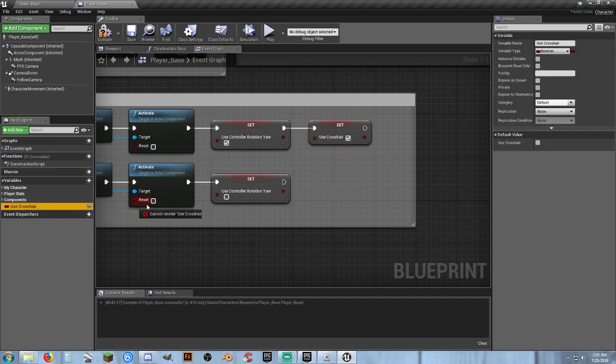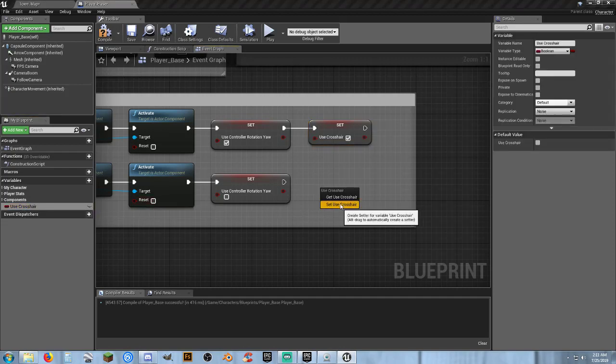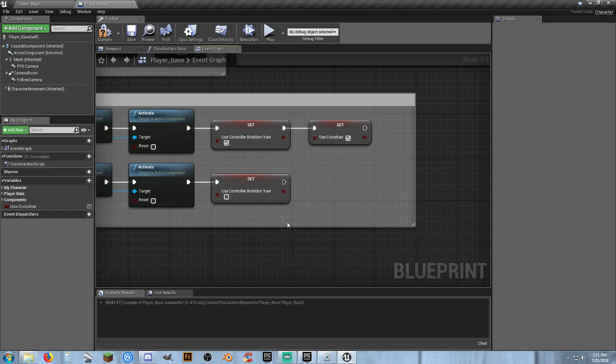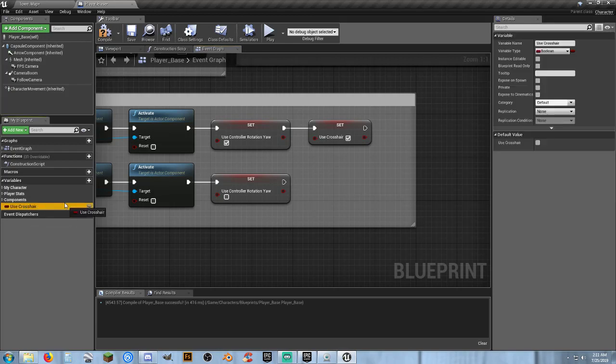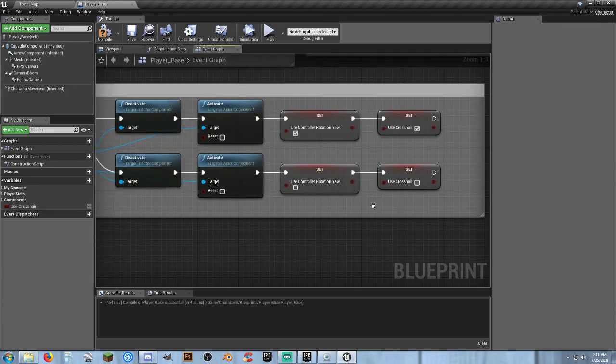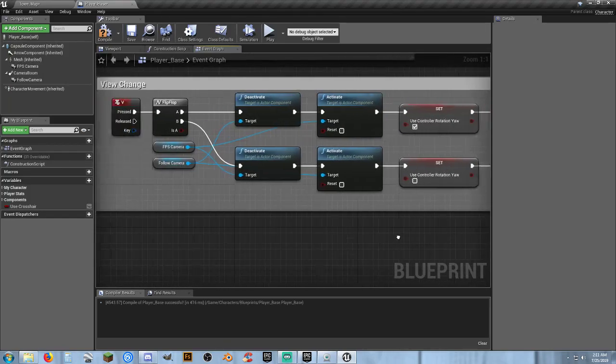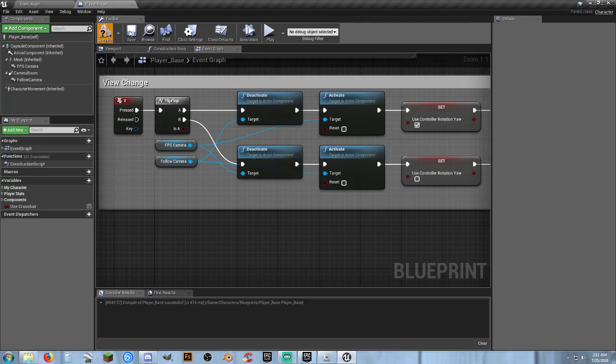Now, all I did was drag and drop and select here, but you can also, if I hold down control, left click, drag and drop, it gives me a get node. But if you hold down the alternate key, left click, drag and drop, it's going to give you a set version of that node. So at this point, I want it to not use the crosshair. There's a reason why I'm doing it this way. Okay, compile and save.